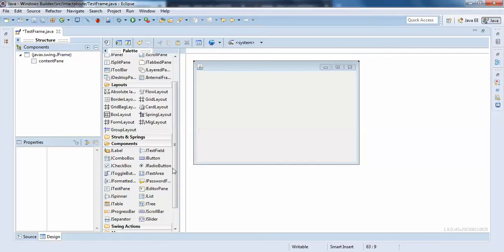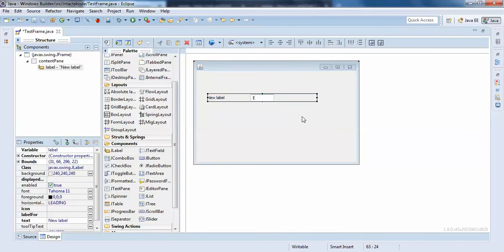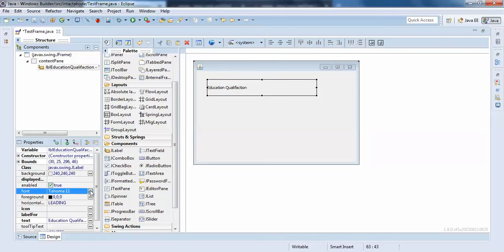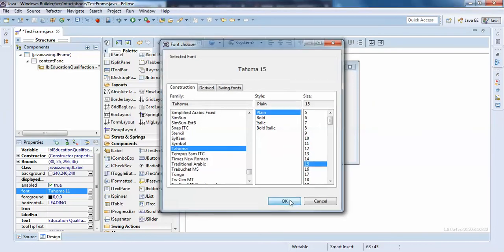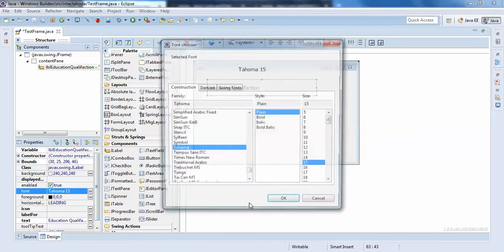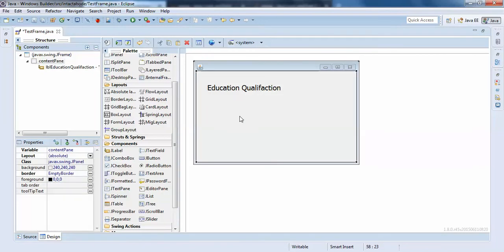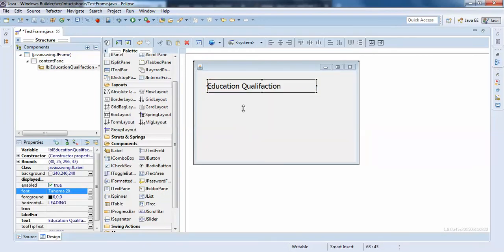For example, I'll just create one thing. I'll take a label, education qualification, something like this. I'll increase the size of it to 15 or say 20, like this, and I'll use some checkboxes here.